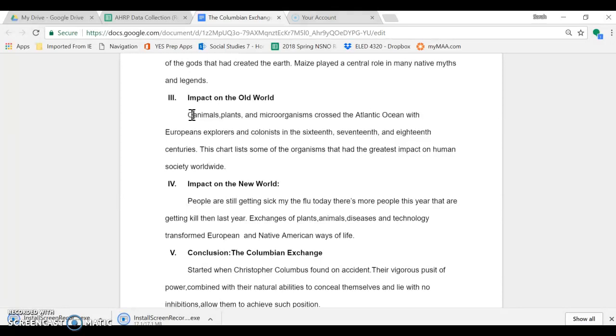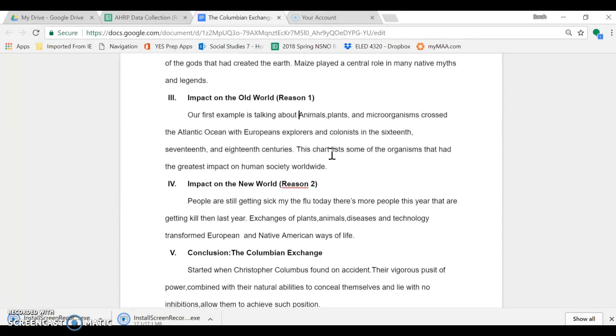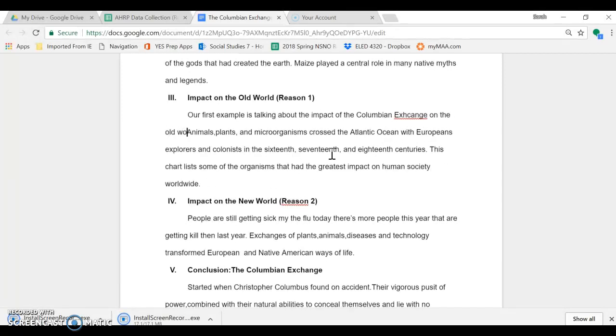After that, the one remaining mistake that I want you guys to look at before you submit is that you have your transitions in there. So if we look at our paragraphs, our reason 1 and reason 2, we needed to use our sentence stems. So our first example is talking about the impact of the Columbian exchange on the old world.